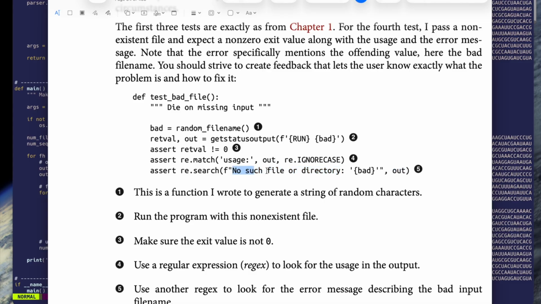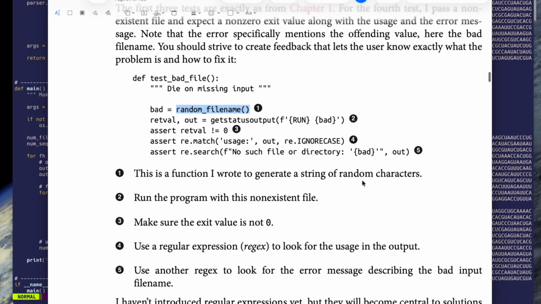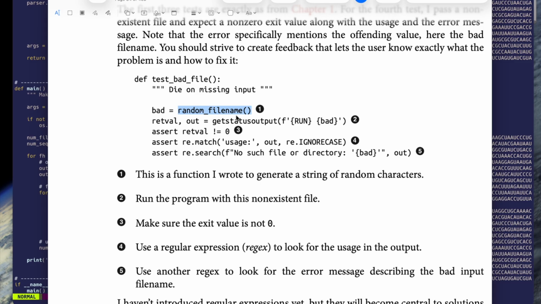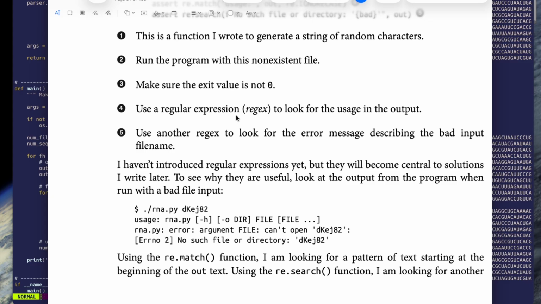So it's looking for no such file or directory, and then the name of this bad file that I created. The reason why this test is written like this is because it is important to me that your error message should give me as much information as possible. So when you say no such file or directory, what file or directory? And it's this bad input that I've created by creating a random file name. So I expect that the output from dying on a bad file should include what the bad file name is. So that is something to know about this test bad file function that I wrote.